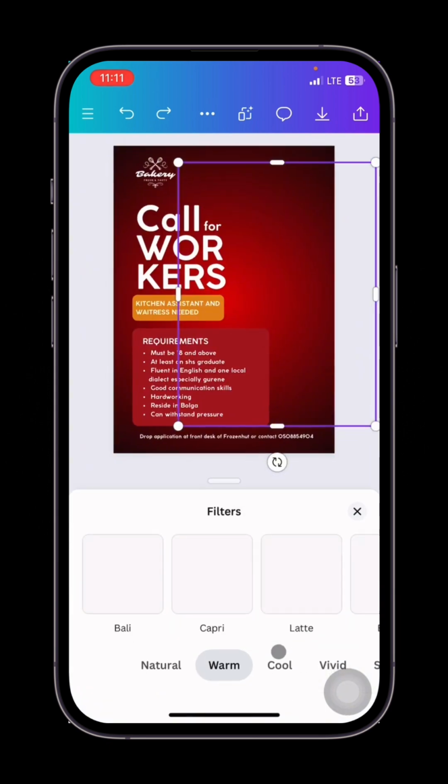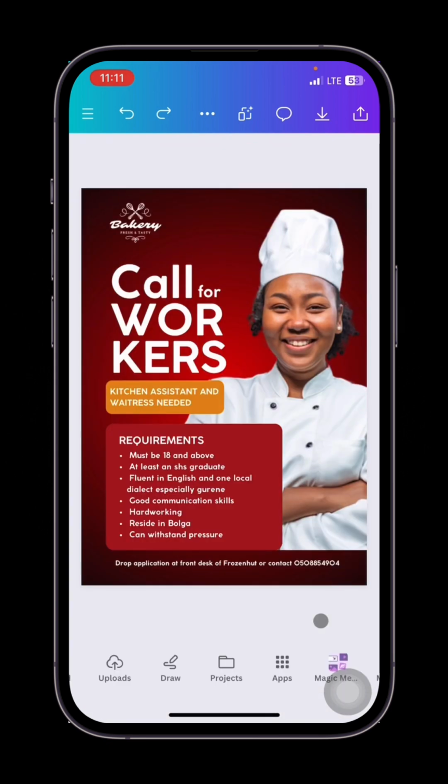So explore the layer tool, the position tool, and then see how it works as you're designing.